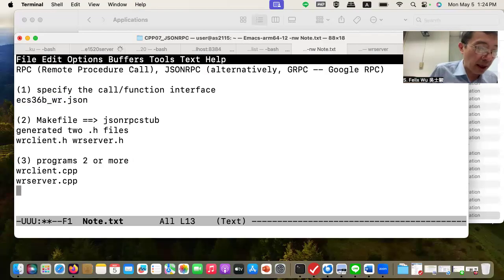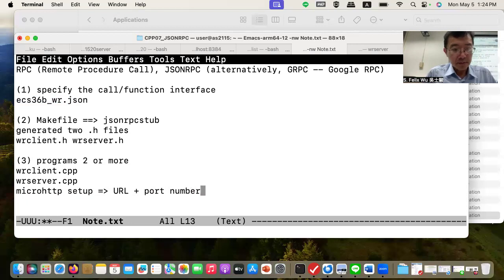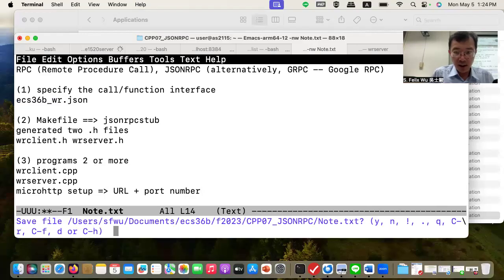The important thing is that in order for the client and server to talk to each other, you have to use this microHTTP setup, and the important thing is the URL plus the port number. Let me give you an example as we show in this.